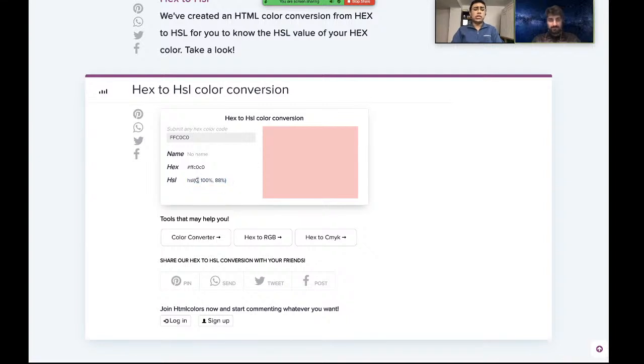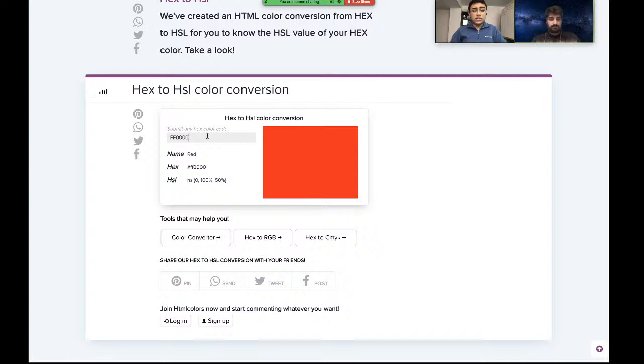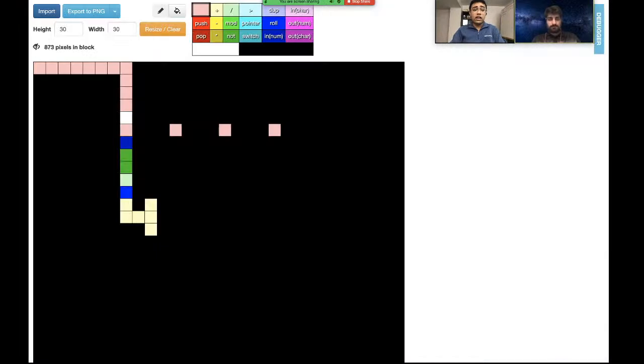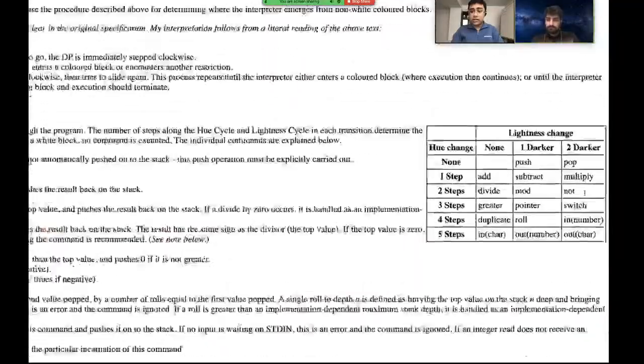Well, we don't care about saturation. We only care about hue and lightness, so it's 0, 88. Okay, so I'm going to note that down over here. So we have 0, 88 for our light red. And then our other red is 0, 50. And the operation that it runs, if I check that against our gold standard here, is push. So let's go ahead and check out what push means here.